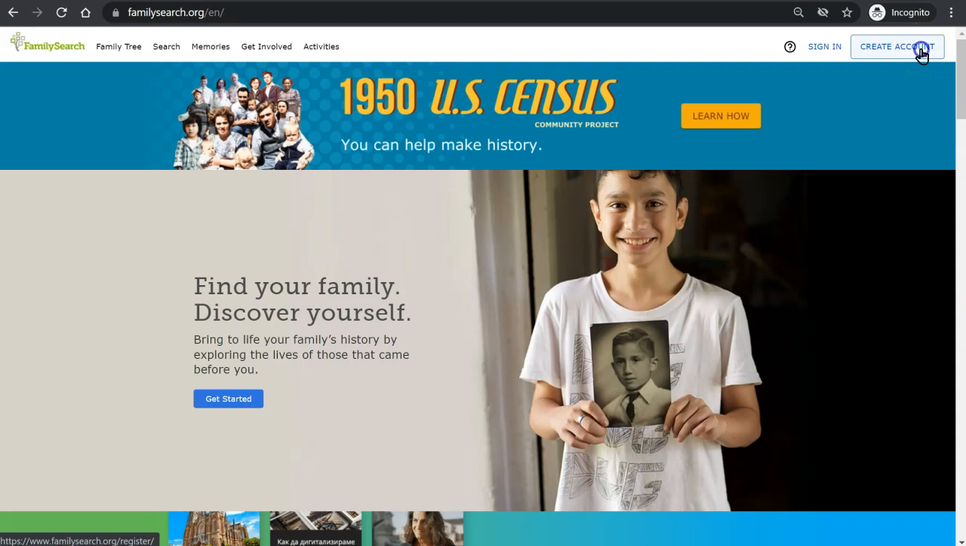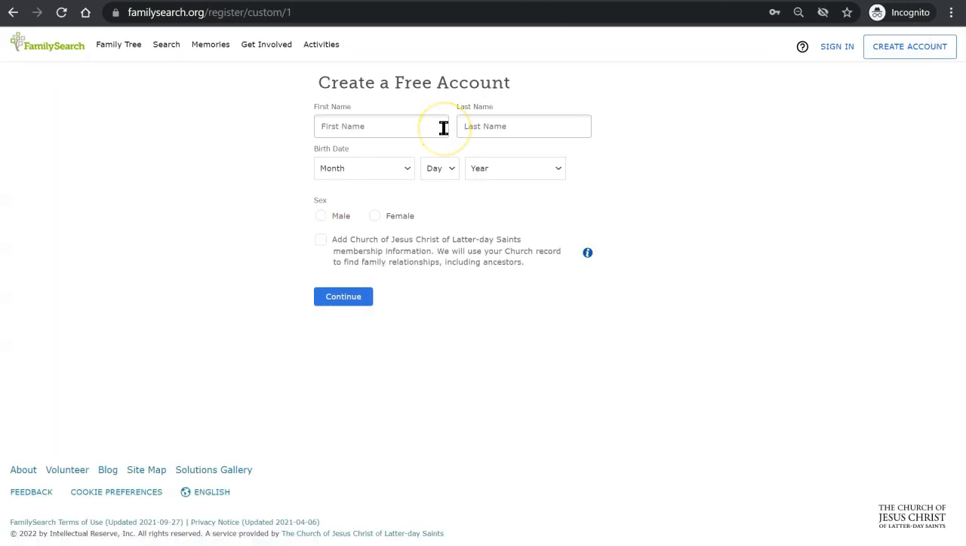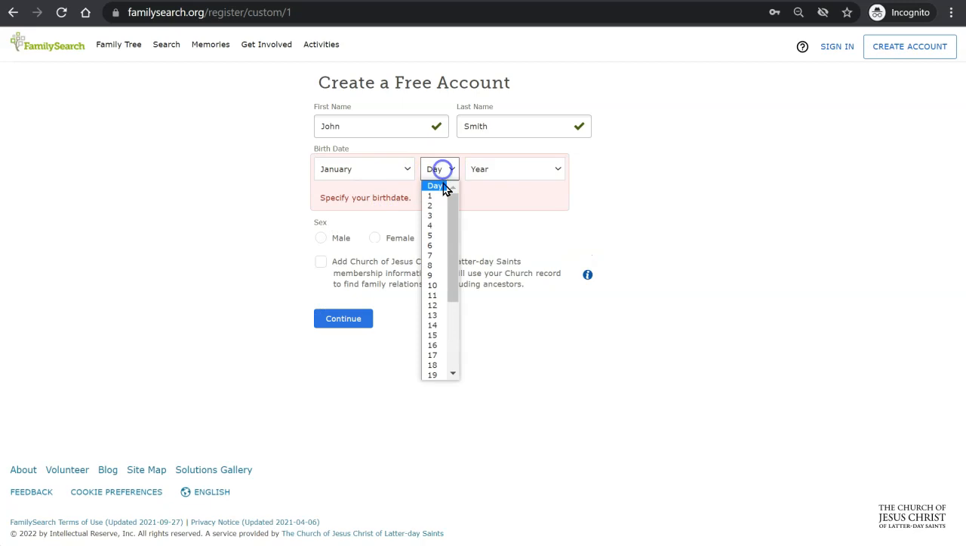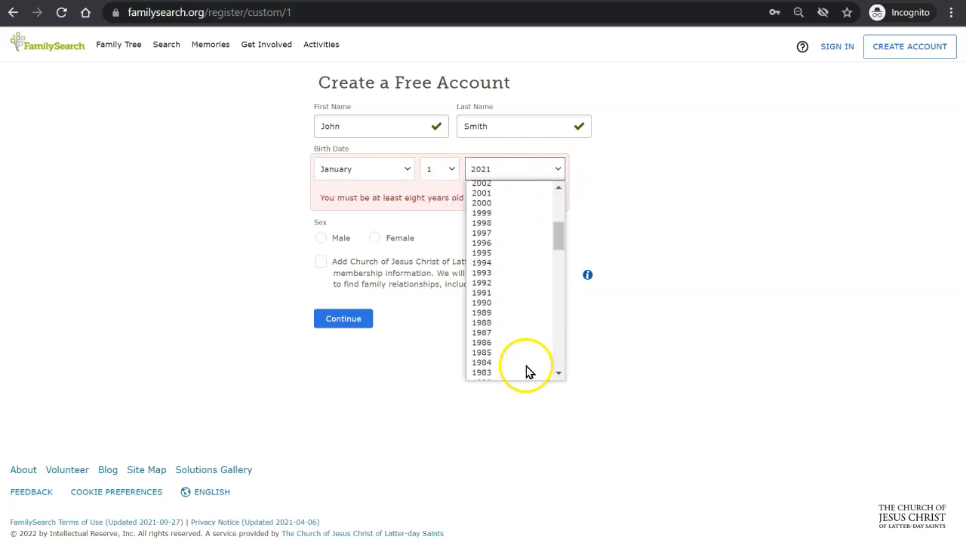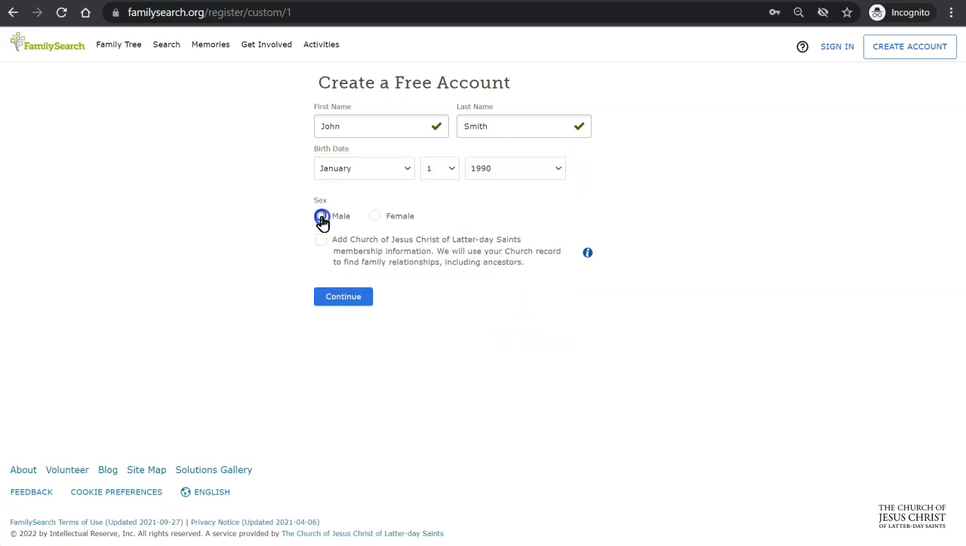So I'll just click on Create Account. I'll enter my first name and last name, my birth date, my sex, and I can choose to add membership information.